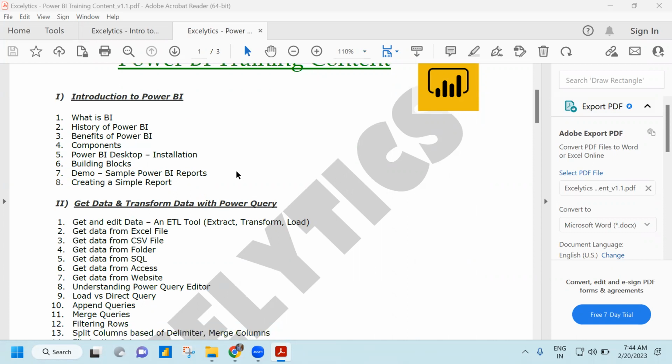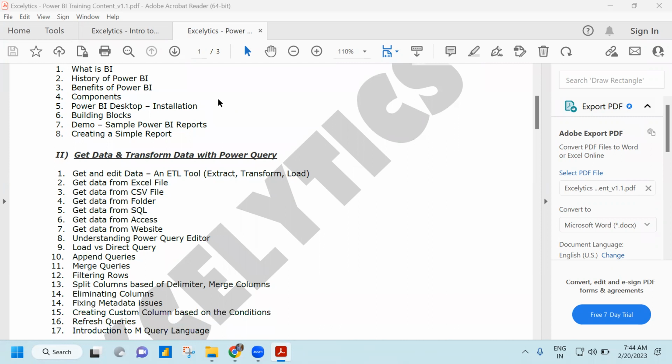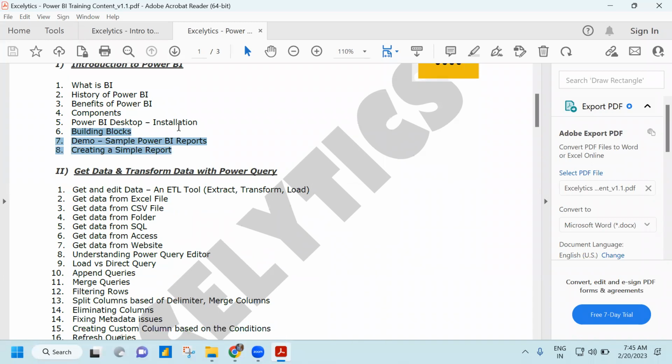So let us take a look at what all we are going to learn as part of this Power BI training. We understand what is BI, what is business intelligence, and why it is needed for any business, okay? History of Power BI, the benefits, the components that are available in Power BI. We also cover how to install Power BI Desktop, how to create a simple report, and the different steps involved in creating any kind of report in Power BI. So we'll discuss those points. With that, we'll get a better understanding about what is Power BI, how we can download it, and how we can start using it.